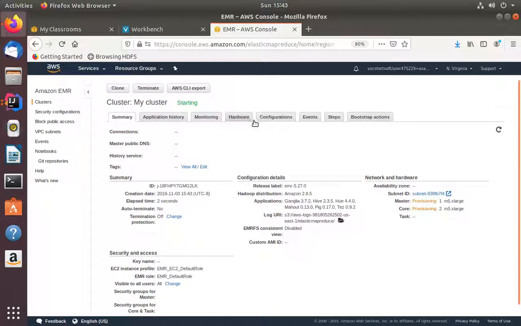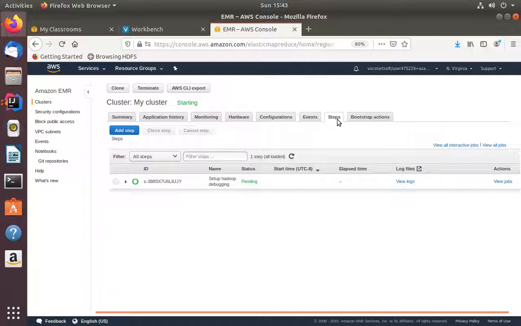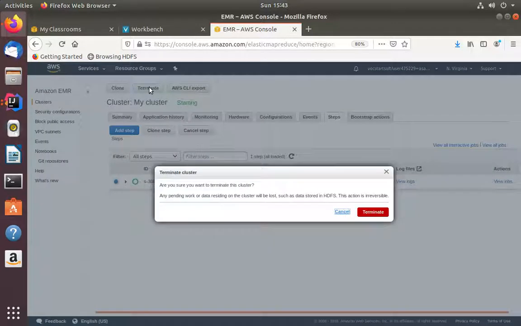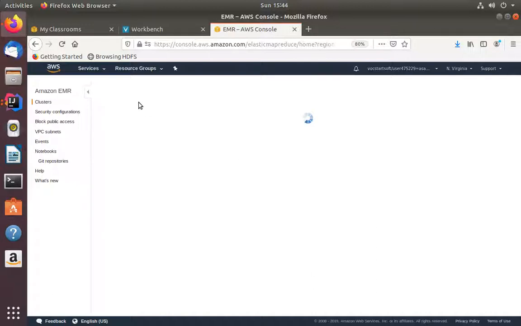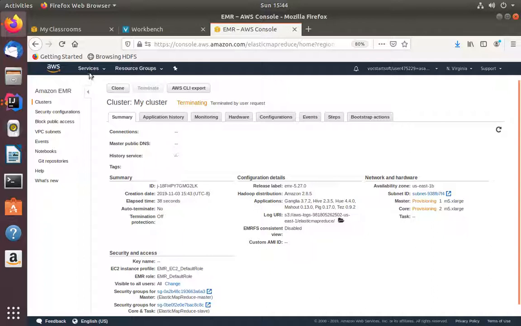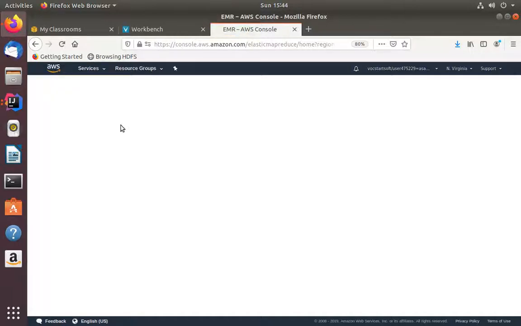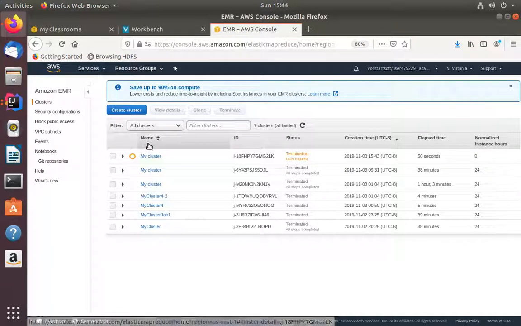As you can see, this has started right now. I think something was wrong with this, so I'm going to start this again. I think I screwed up over here, so let me go again with it. Let's go to EMR and create a new cluster.